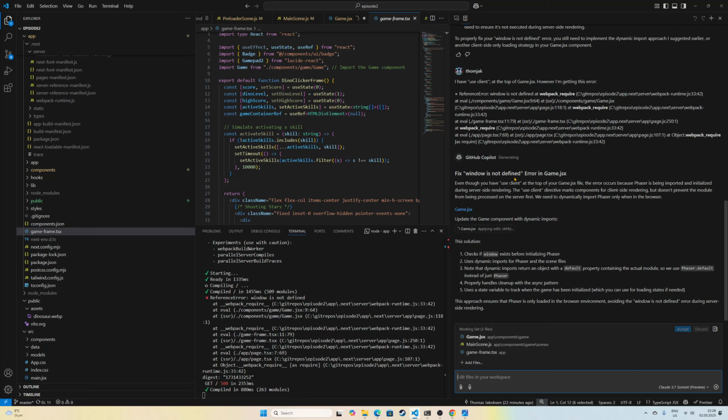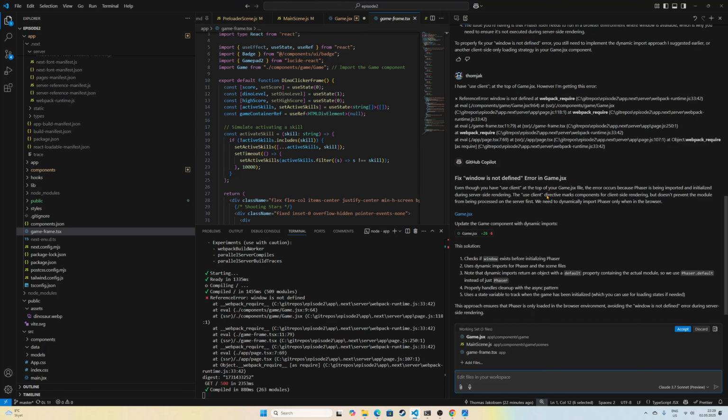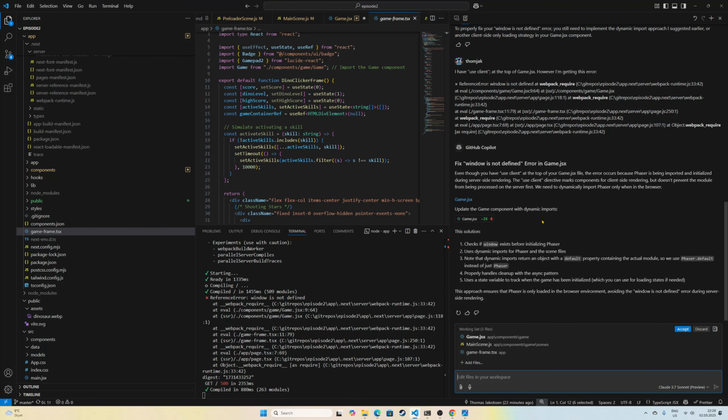So phaser is being imported and initialized during server-side rendering. The use client directive marks components for client-side rendering, but doesn't prevent the module from being processed on the server first. We need to dynamically import phaser only when in the browser. Update game component with dynamic imports. Check if window exists before initializing phaser. Uses dynamic import for phaser and the scene files. Note that dynamic imports return an object with a default property containing the actual module. So we use phaser.default instead of just phaser.